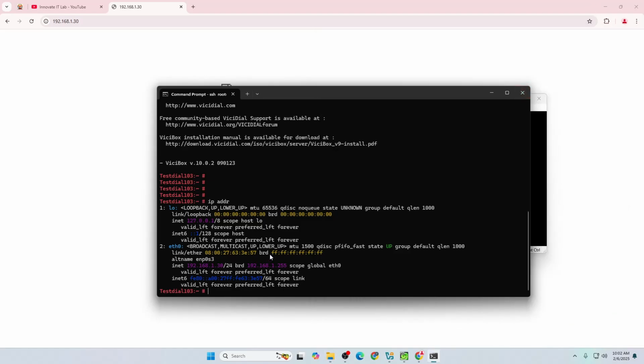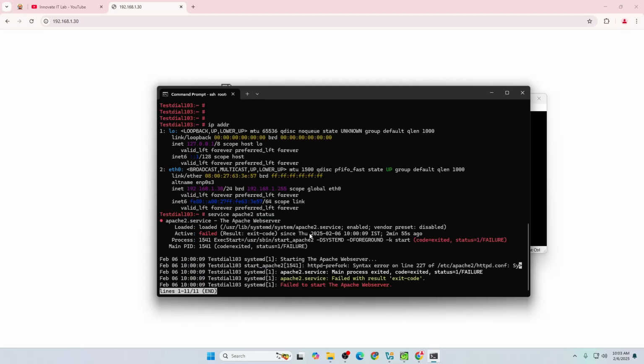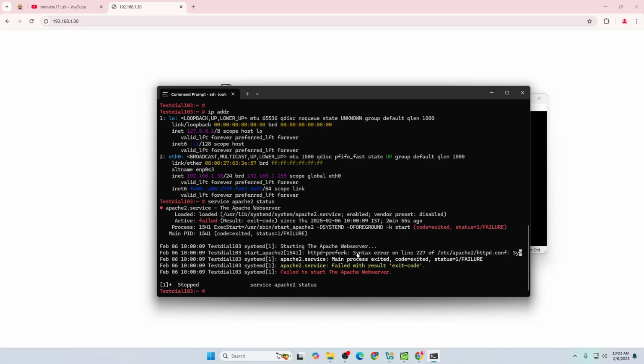So now what is the issue? Let me check if my Apache is running or not, so I'm going to type the command. Okay, it's saying that it's failed. It's not working. So how can we fix that? Simply put, there is a glitch. This is happening because of bugs with the latest updates that are coming.